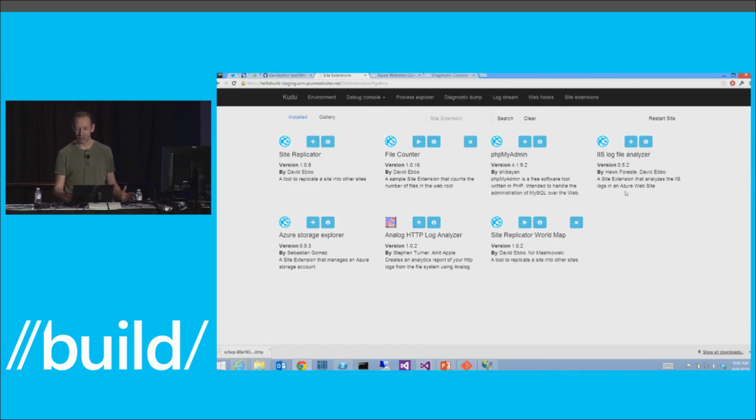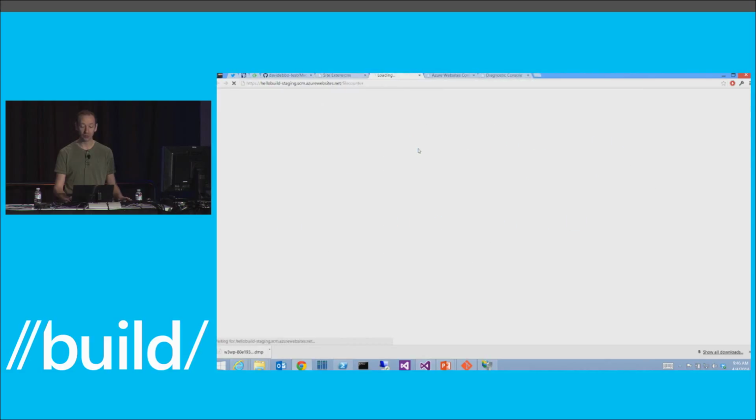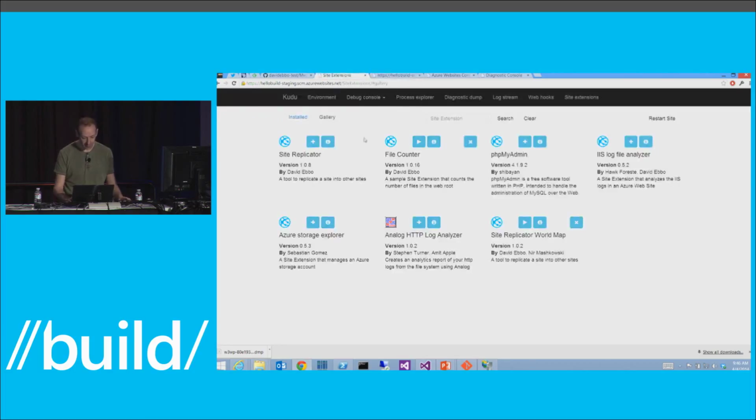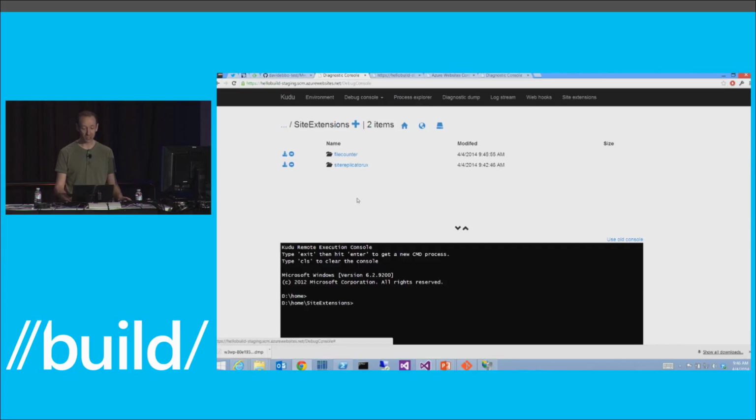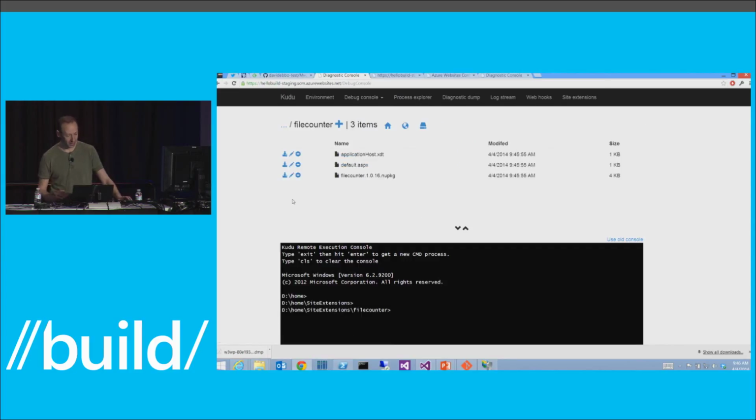It's a pretty silly extension. All it does is count the number of files that are under the www folder. And if I go to the console to quickly show you the files that got deployed, like where those extensions are within my site, they are in the site extensions folder. And there are the two that I installed, and file counter here. So writing a site extension is actually incredibly simple because even this XDT file, you don't have to generate that. That gets generated automatically.